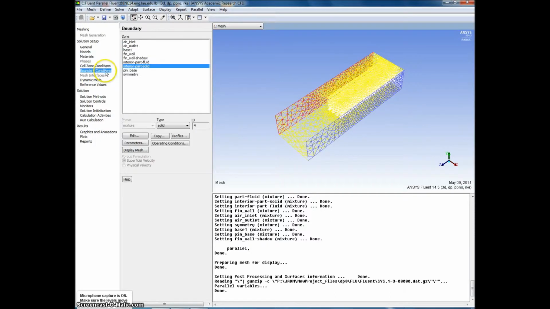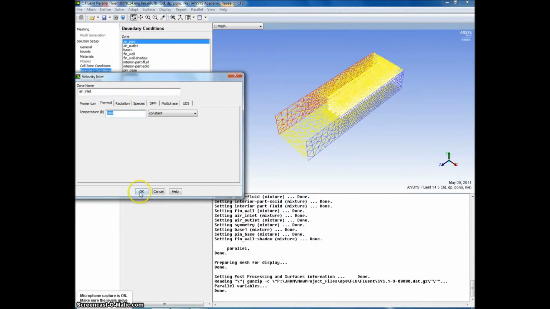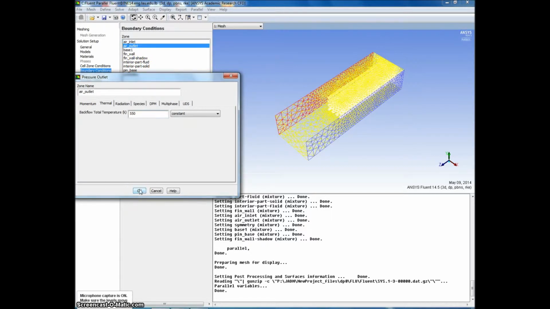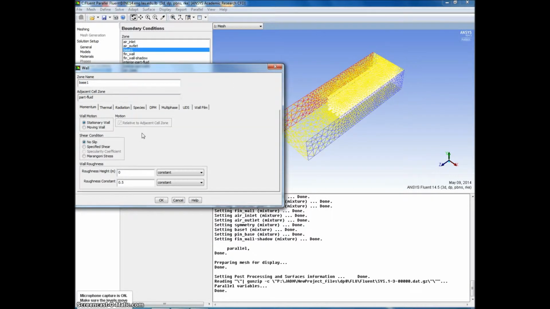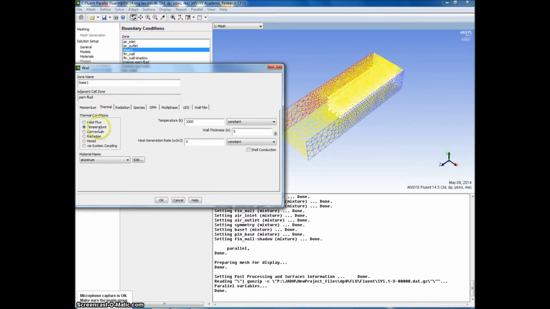In the boundary conditions, we choose the inlet velocity and temperature to be 2 meters per second and 300 Kelvin. However, we put an expected value for the outlet temperature since we do not know what will be the result. Then we specify the air base temperature to be 1000 Kelvin.